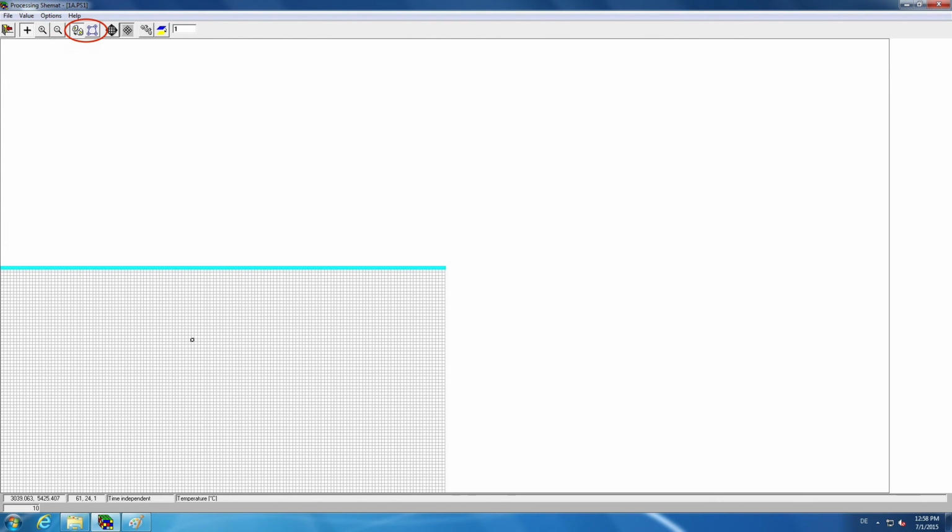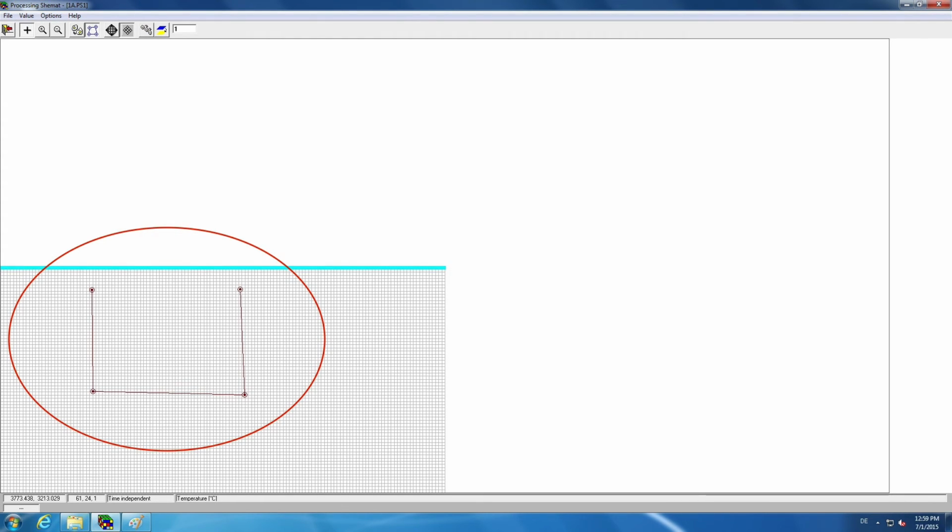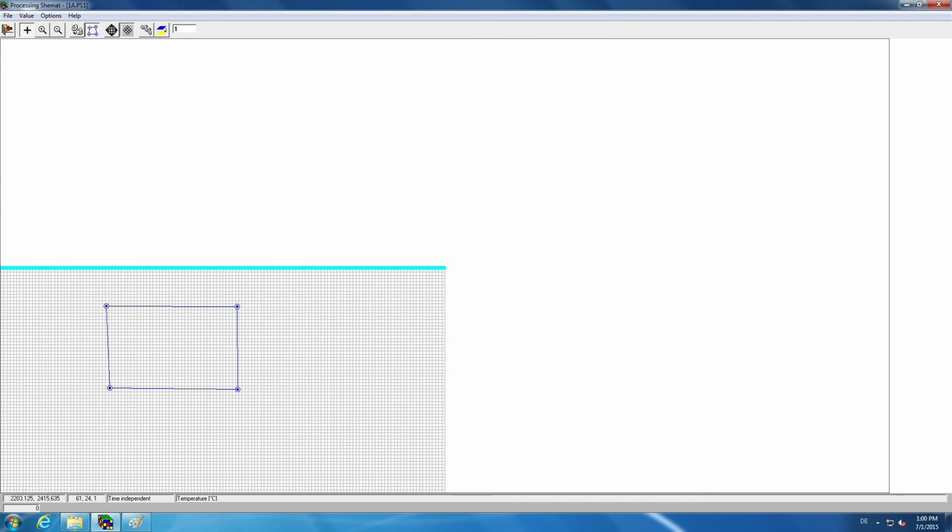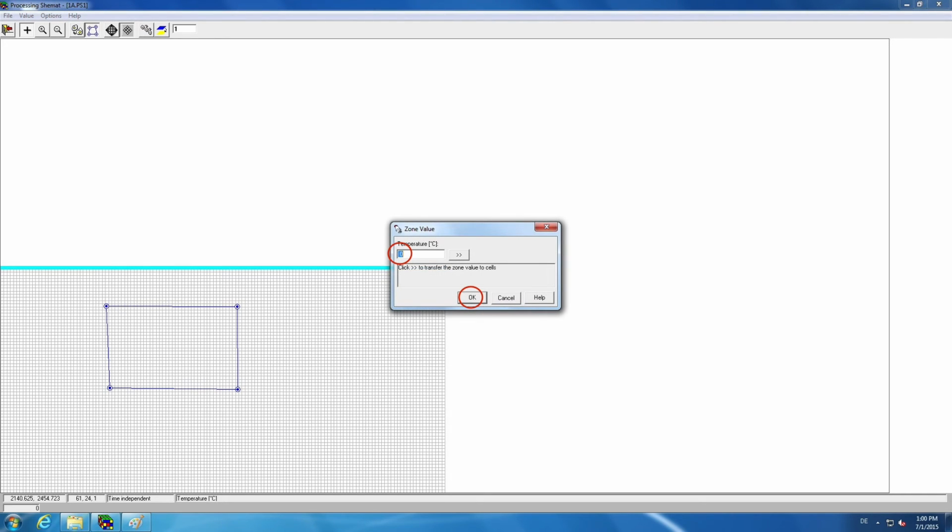You may choose between two modes of input: the cell-by-cell mode or the zonal mode. In zonal mode, you assign one value to all cells within a polygonal zone. Click on the required number of cells for defining this polygon. Close it by clicking on the first cell again. Then right-click inside the polygon to open the Zone Value dialog box. Input the desired value and leave by confirming.